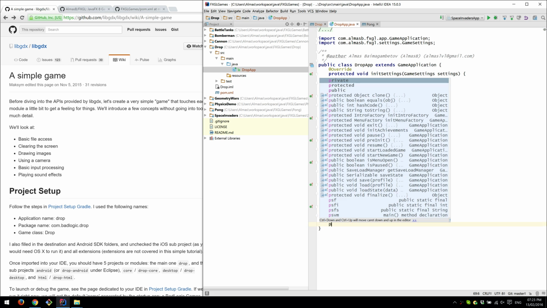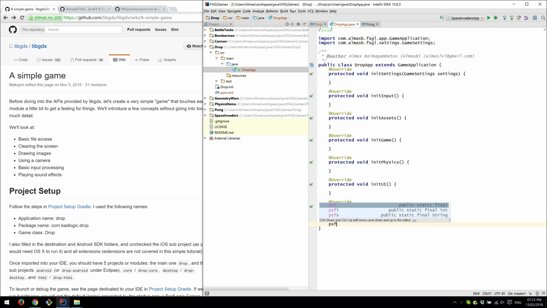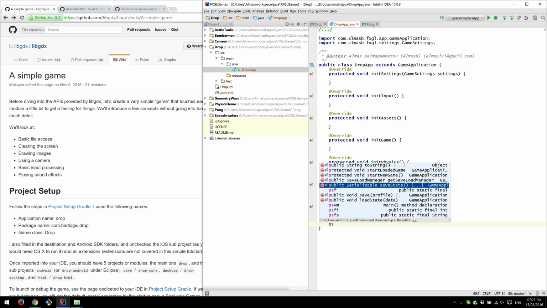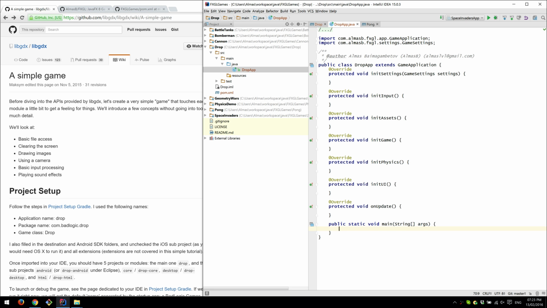Also, you might want to define the main method, which is just that. So it's public static void main, and it should be within the DropApp. Well, it typically is anyway, in which you simply launch as if you're launching a typical JavaFX application.